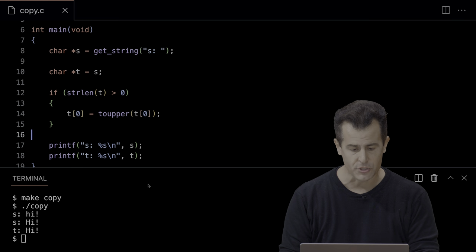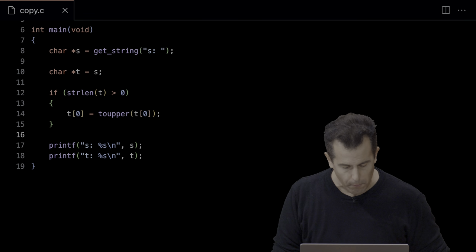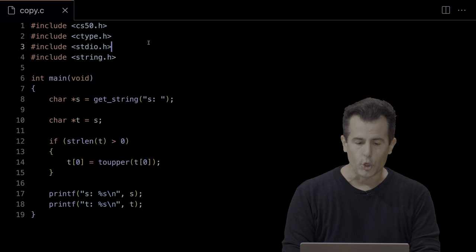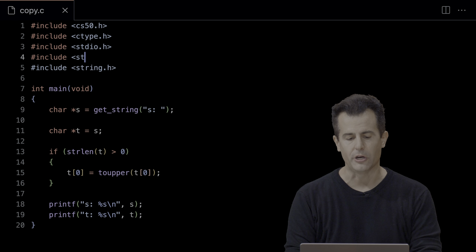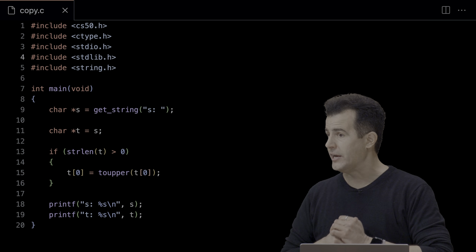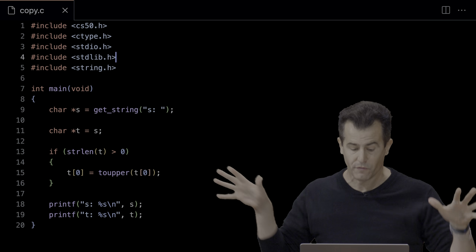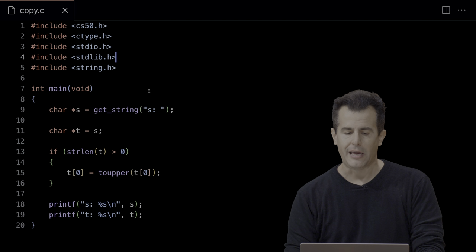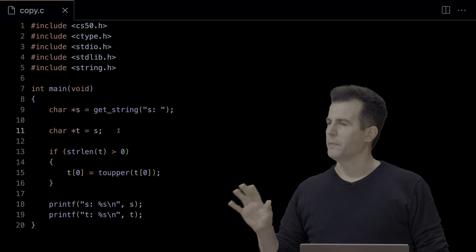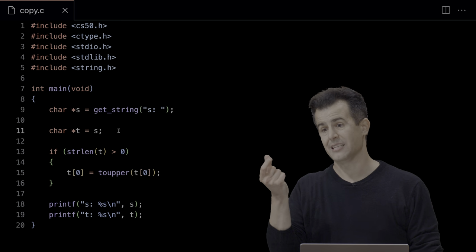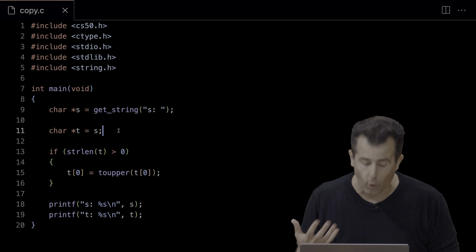So let me go back to VS Code here, and let me propose that we do the following. I'll hide my terminal window for a moment, and I'm going to introduce another header file up here. And I promise there's not going to be too many more of these, but this one is called stdlib.h for standard library. And in this file are the declarations, the prototypes for malloc and free and a bunch of other stuff as well. It lets me now manage my own memory. So let's focus now on line 11. Line 11 is where I went wrong before, because conceptually I want to copy the whole string, but of course I'm only copying modestly the individual address. So how do I copy the whole darn thing?